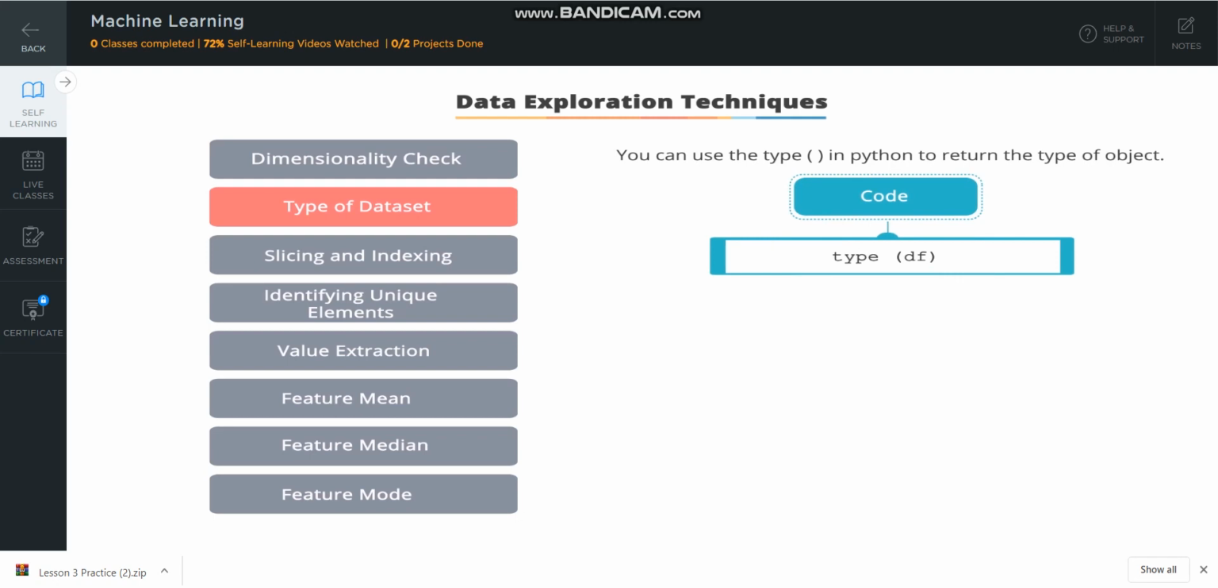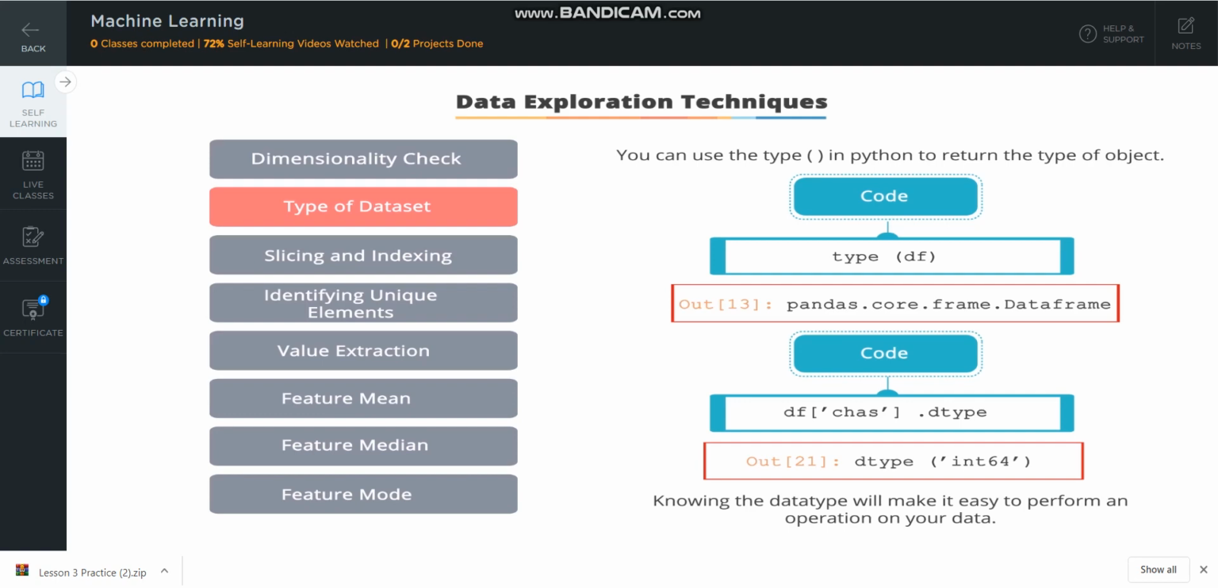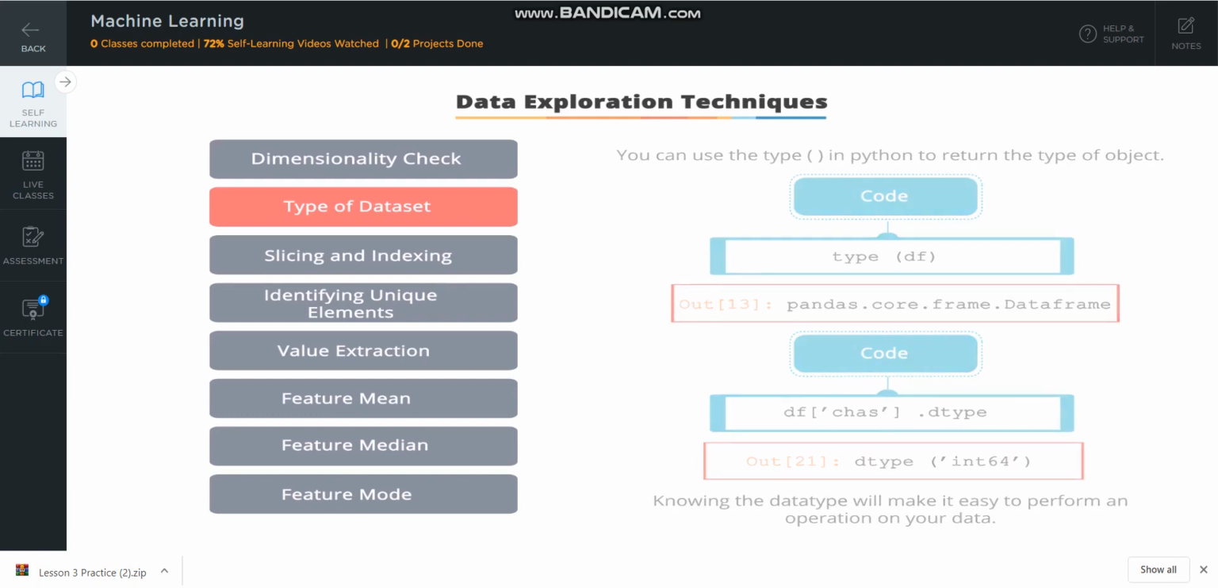To check the type of dataset, you can use the type function in Python that returns the type of object. To check the type of data frame, use the type function as type(df). It will return the type of data frame as pandas.core.frame.DataFrame. To check the type of a column within a data frame, use the Python function as df['col'].dtype. It will return the data type used in a column of a data frame, as it becomes easy for you to perform an operation on your data when you know the data type.